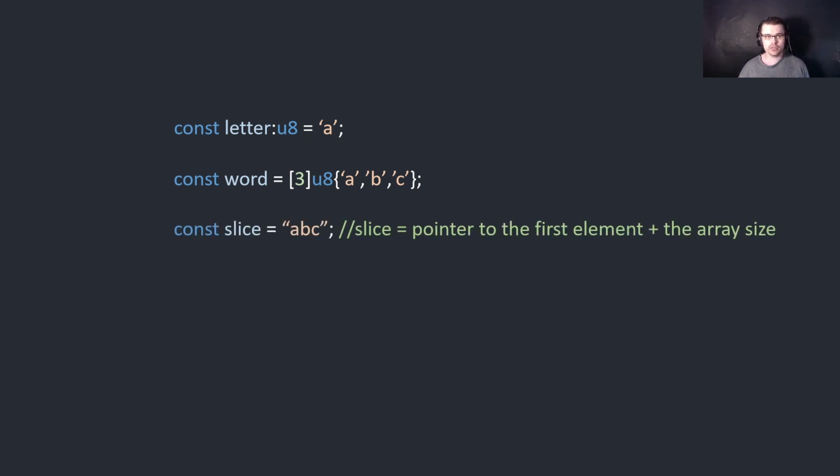And a slice is basically a pointer with the array size. So basically this will be a pointer to the A letter and give the size of 3 because there's 3 letters. We can also make a slice out of an array. So we're using here word 0 dot dot, so that basically will create a slice linking to word.